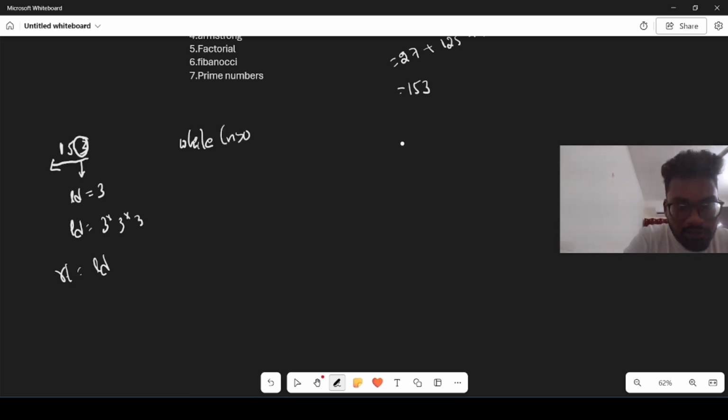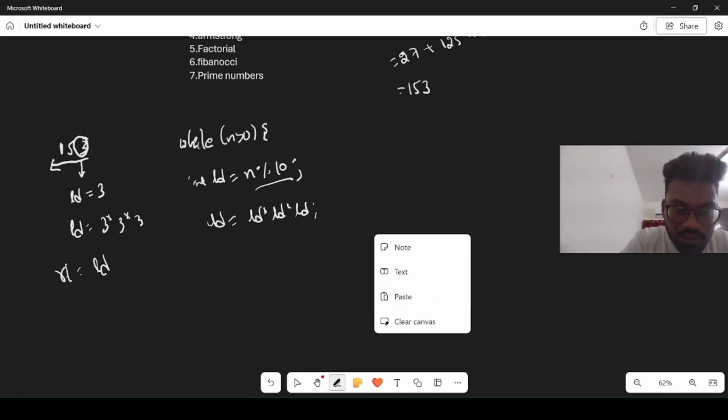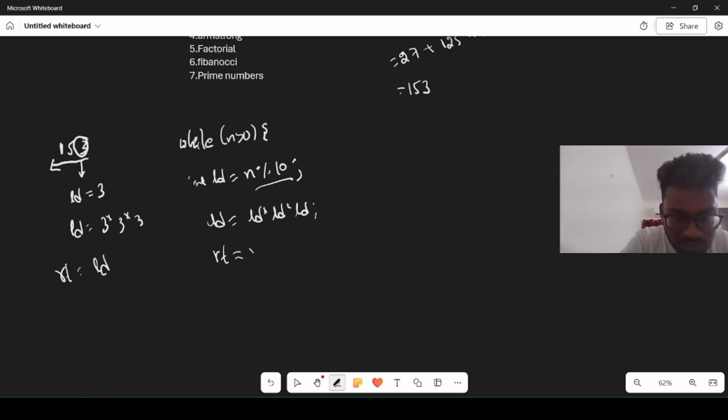While n greater than 0, int LD is equal to n percentage 10. Why are we writing this? To extract the last digit. Then make LD equal to LD into LD into LD, which means we are cubing the last digit. Now store RT is equal to RT plus LD, which adds each digit's value to the previous result value. Let's dry run this program.